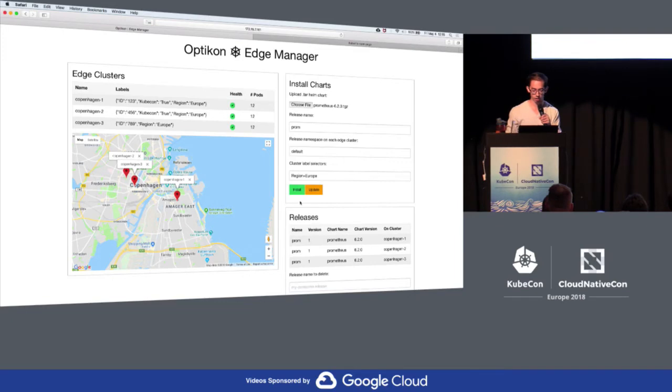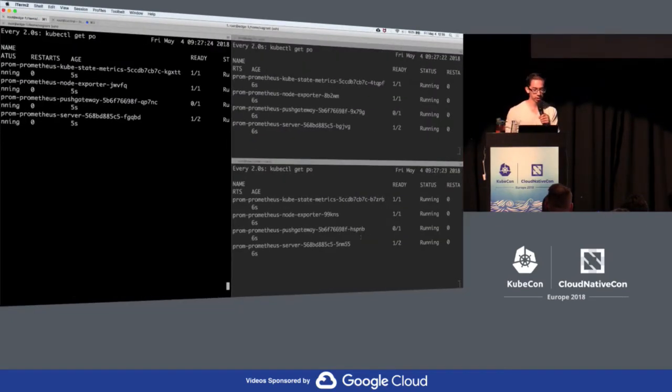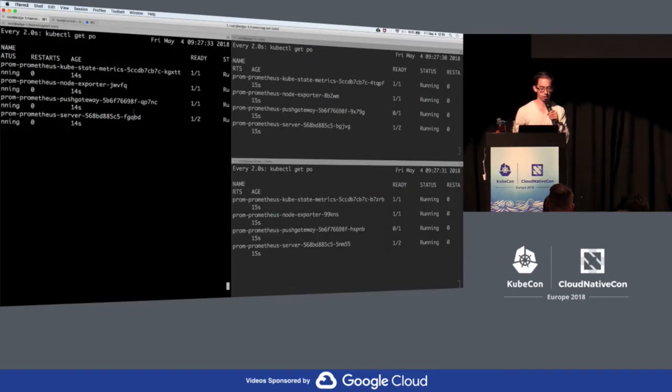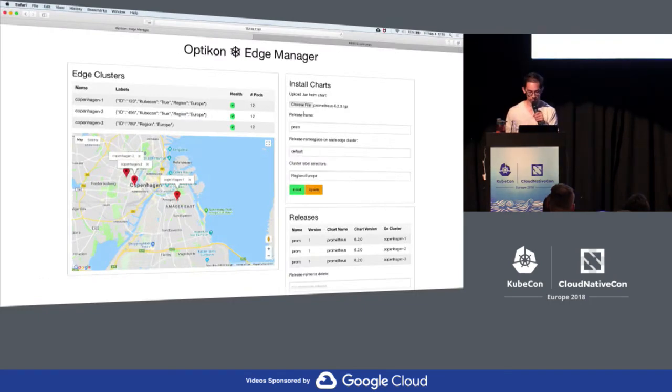So we'll see those pods are coming up. And just to show that this isn't some JavaScript tricks, here are the clusters. On the left, we have Copenhagen 1. This is Copenhagen 2. And this is Copenhagen 3. And so you'll see that Prometheus is running on all of the clusters here. And so that's a create operation.